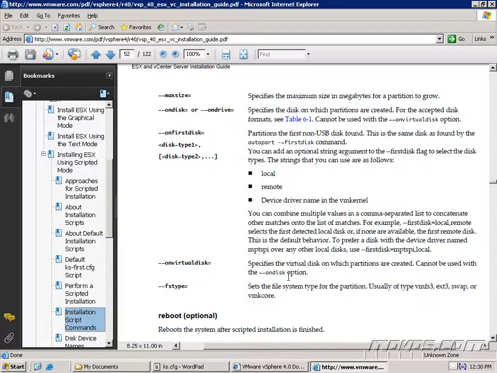So if you're getting into advanced installations, you're going to want to check out this document and go through it. It has a lot of options in here. You can do a lot of different things with your scripted installation.